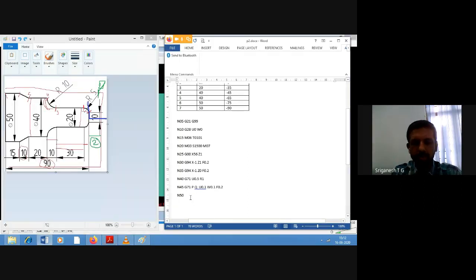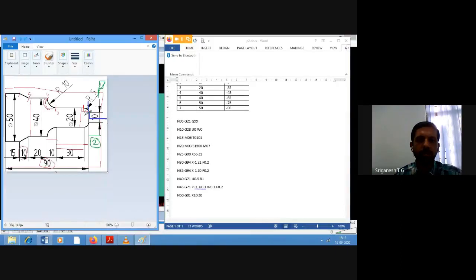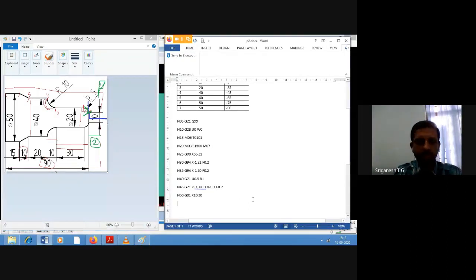Okay, so G01 straight line, X10, Z0. Next, now the tool has arrived here in this particular place. It has to go in anti-clockwise direction. A curve has to be formed. What is the code for circular motion in anti-clockwise direction?